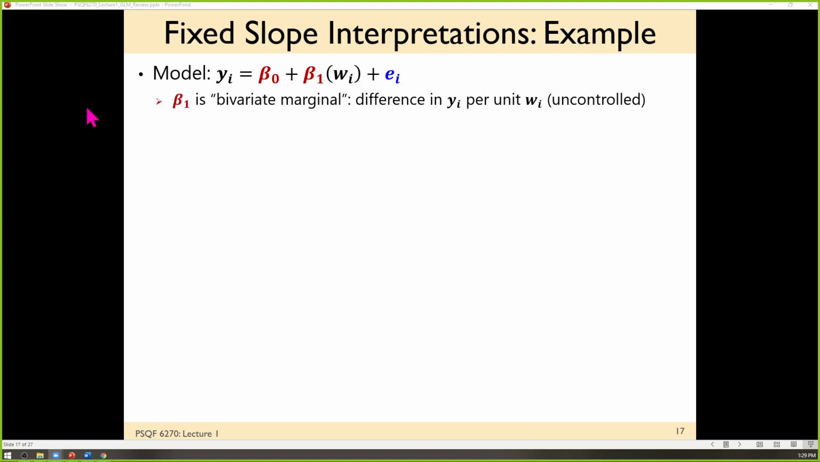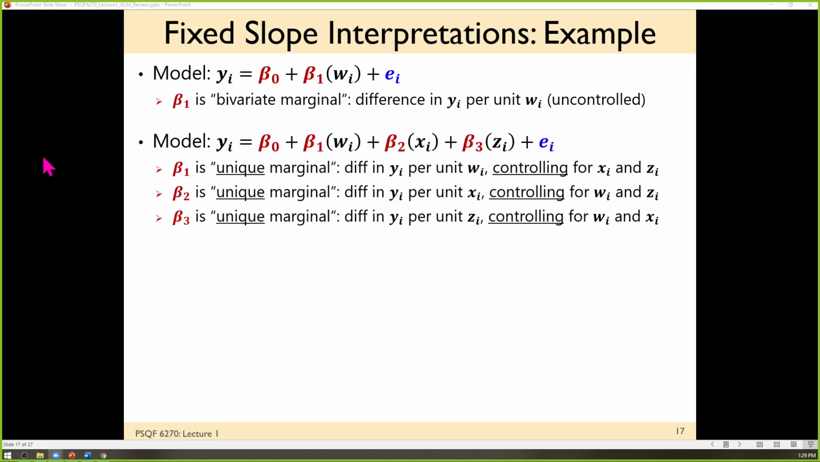All right, so this equation right here, W as a predictor all by itself. Beta 1 slope then is bivariate marginal. It reflects the full relationship between W and Y, uncontrolled for anything else. And that slope, beta 1, holds for everybody. This, by the way, would be called simple linear regression. Again, annoying people by using demeaning terms. If it were a quantitative predictor, this would also be called a 2-sample t-test if it were a binary predictor. Whatever.